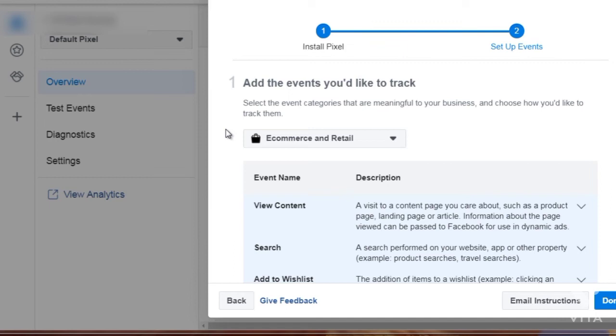So what I want you to do is go ahead and create your pixel, get the code, and put it on your clipboard and save it in a safe location. And don't worry about standard events. We'll talk more about that in the next video.